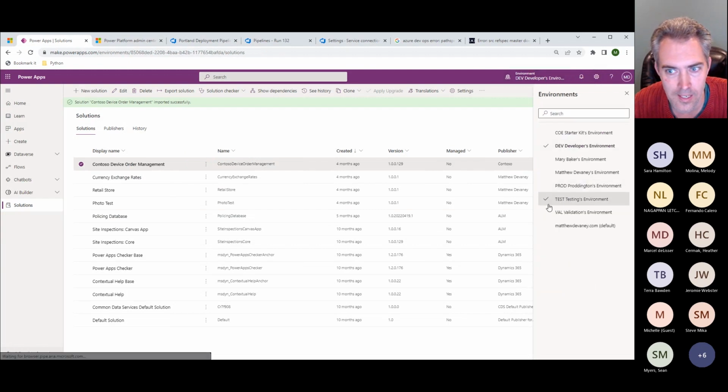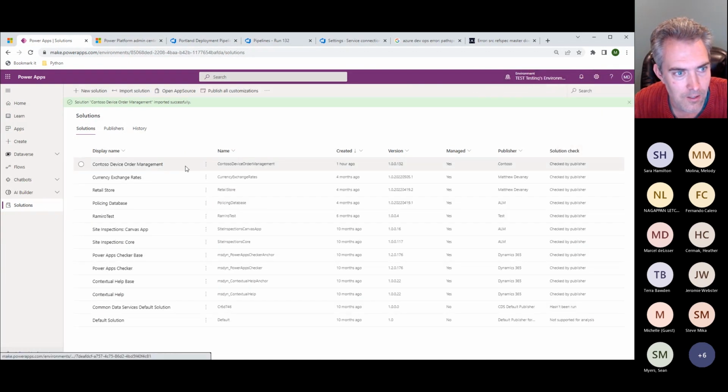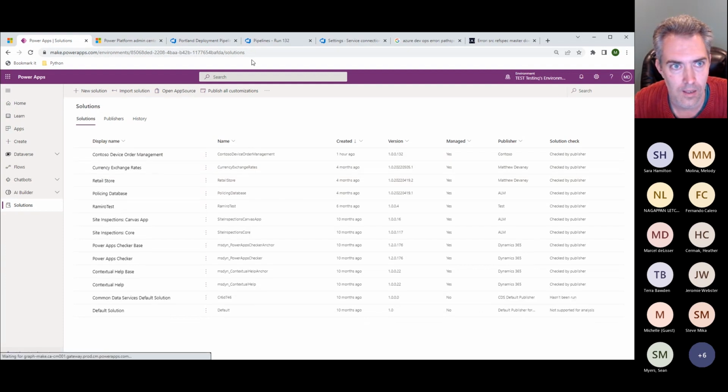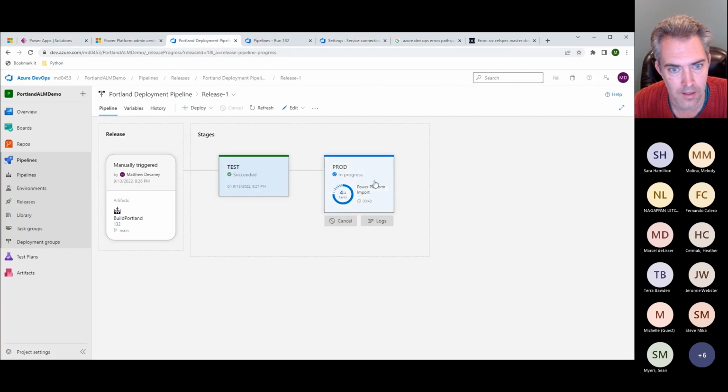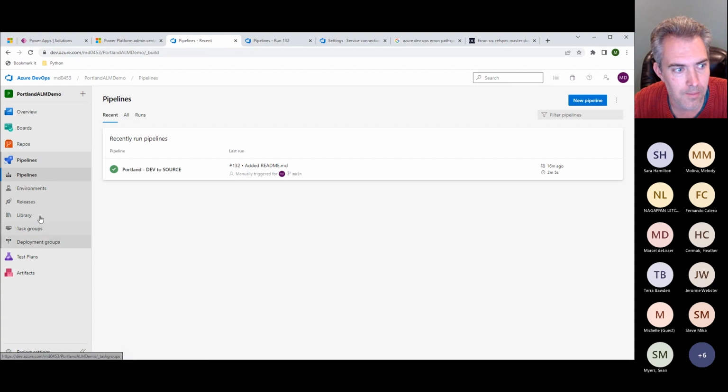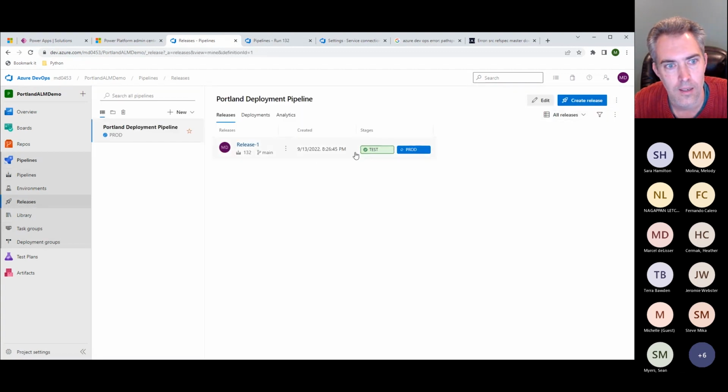Let's go on over to our test environment and solutions. Hey, look at that. There's our Contoso device order management solution. And that's exactly what we wanted. We wanted to move something from development to test to production. And the final part of this pipeline is running right now. Just one more quick thing I want to introduce here before we stop the recording.